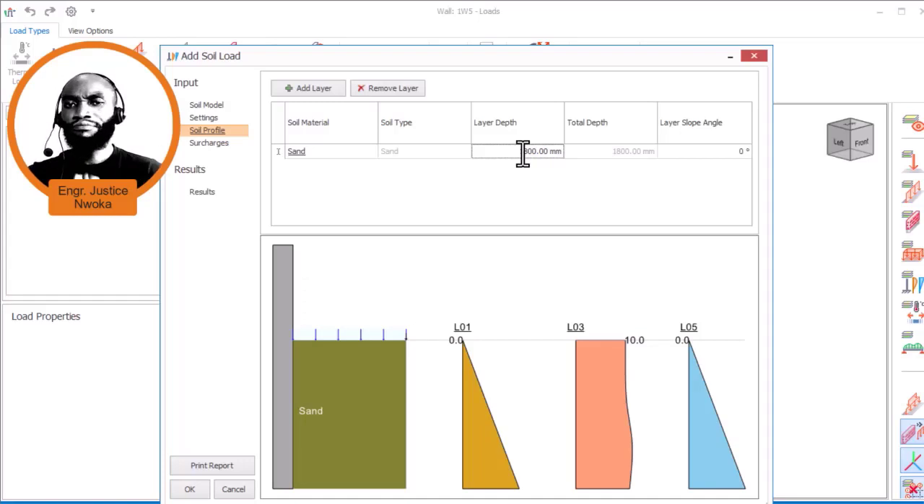Now we will move on to the next one here, which is surcharge. Leave everything here, don't put an angle. Leave everything as default, except you are sure that the soil is at an angle, but our advice, leave it at 0 degrees. That's fine. So now we go over to surcharge here.